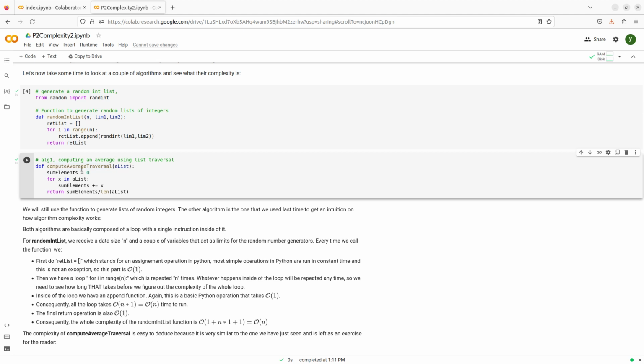Usually, atomic operations like this one are always constant time. They all take O of 1. Okay, if I'm not calling another function, if I'm just doing something like adding up two values, doing some other simple arithmetic operator, or just assigning a value to a variable, all of those are always constant time.